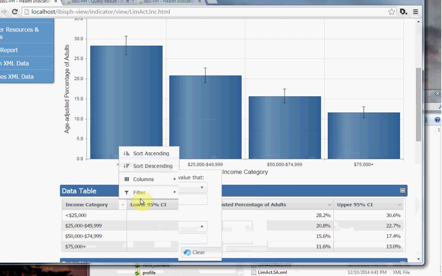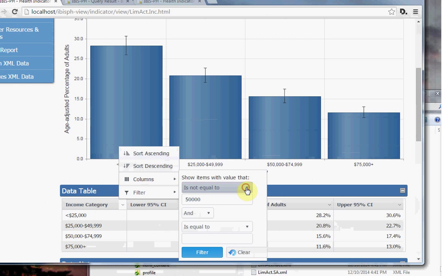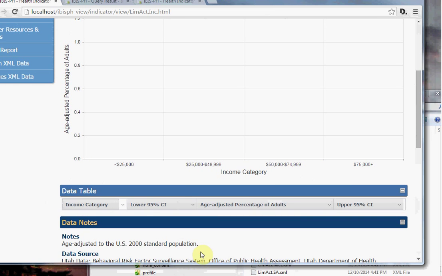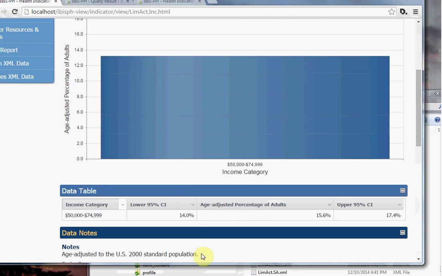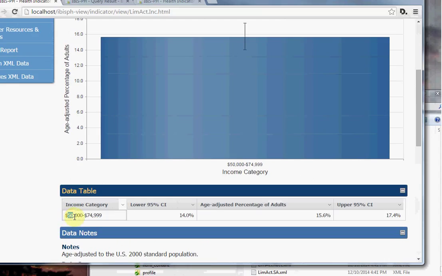So you go in here and you could say filter, and you could say contains. Now this isn't going to work because the 50,000 shown here has a comma, so I'm just going to show that this doesn't work. So we're going to say filter, and it turns everything off, because for this to show that row, it has to contain 50,000. Well, nothing contains 50,000. Now if I put a comma in here and say filter, I get the one row, because now it contains 50, 1, 2, 3.